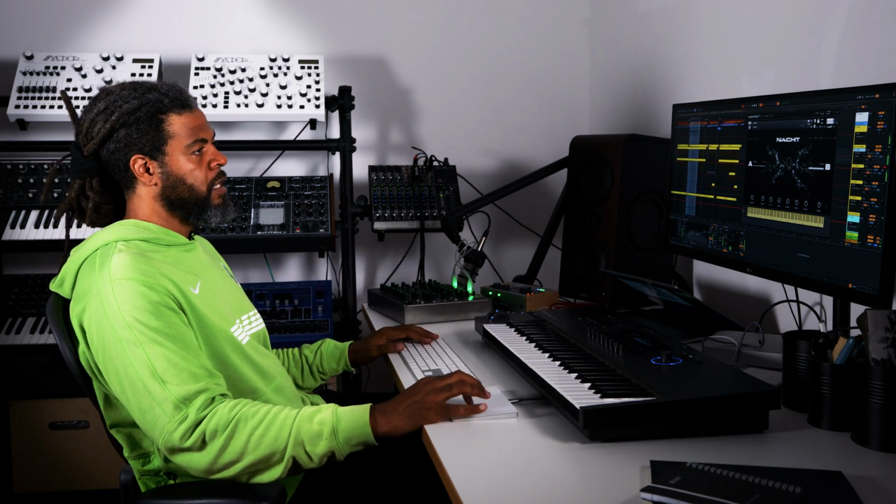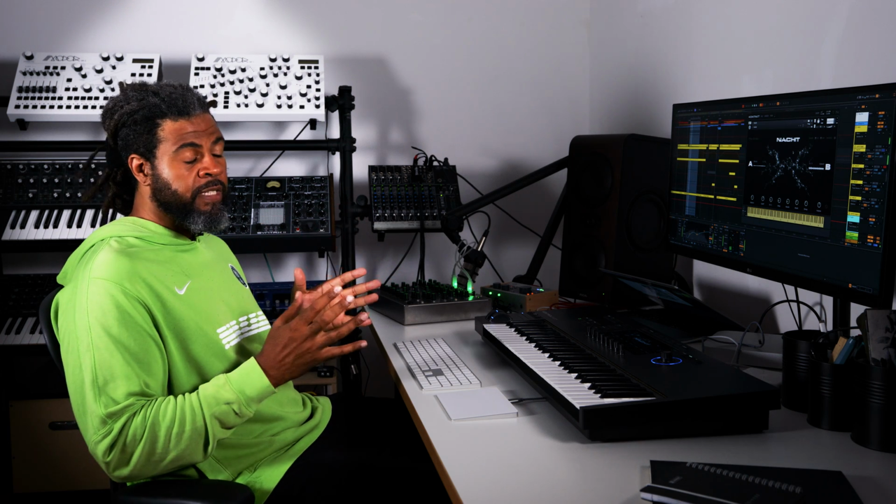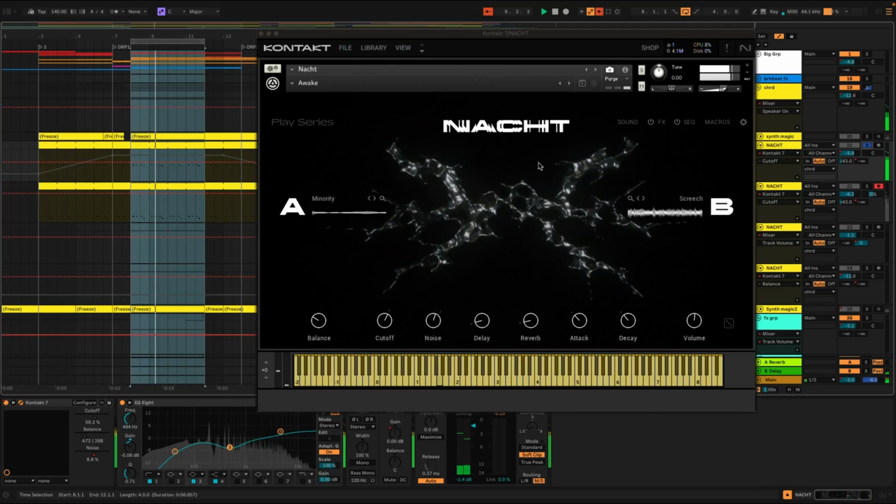But the other thing that I like to do is to add other layers. So I had this initial layer, and then I had a second layer that is slightly more muted, slightly different processing, and also slightly different panning.